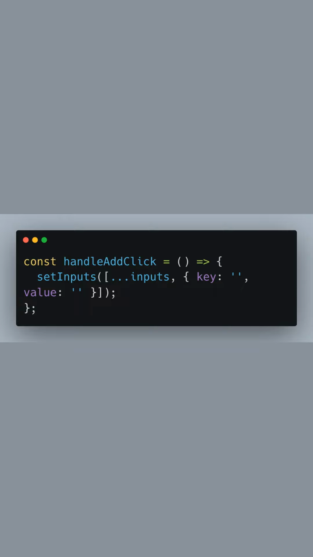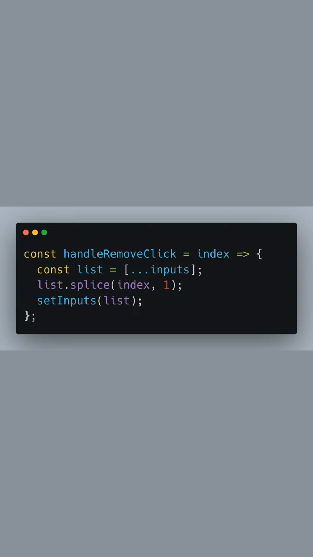The handleAddClick function adds a new input field to our form. It takes the current state, spreads it into a new array, and appends another object with empty key and value strings. Meanwhile, handleRemoveClick removes an input field. It creates a copy of the inputs array, uses splice to remove the element at a specific index, and then updates the state to reflect this removal.